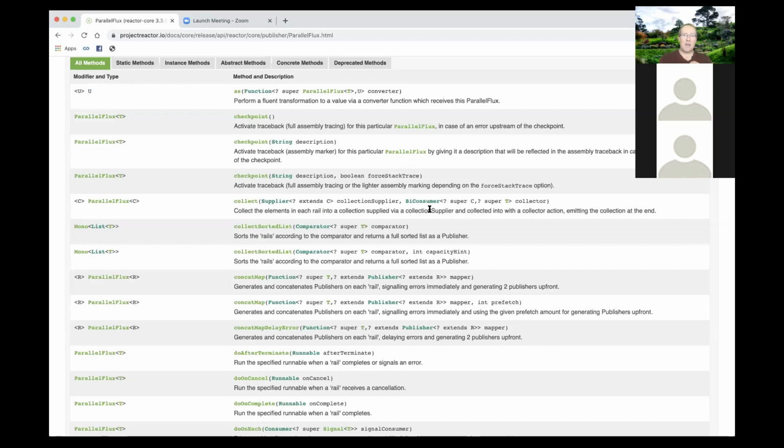But there are other mechanisms you could use to group things together in much the same way. But the good news is the sequential stuff is just an easy way to syntactically turn the parallel flux into a flux, and then you can go ahead and use collect on it. So it's pretty easy.